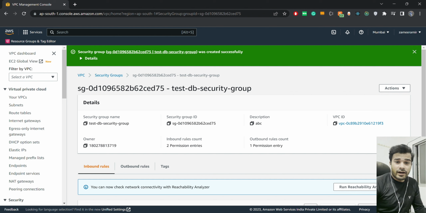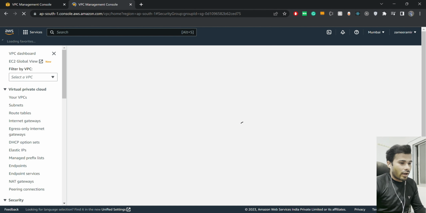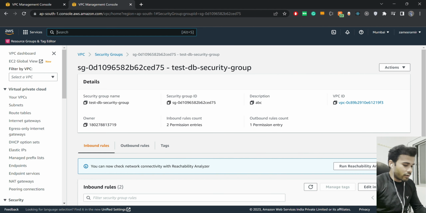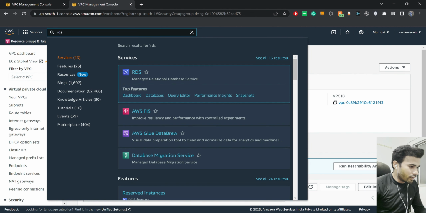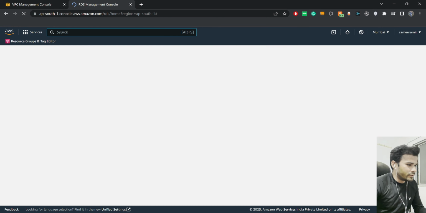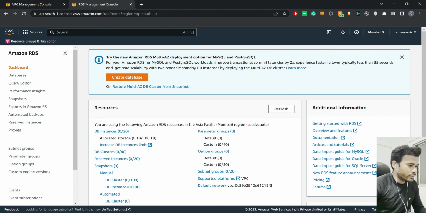Now, as I said, after the security group is created, the next thing that we need to do is create a database. Database services fall under RDS. Let me find RDS and click on RDS, and let me load this web page. All right, so now is the time where we are going to create a database.